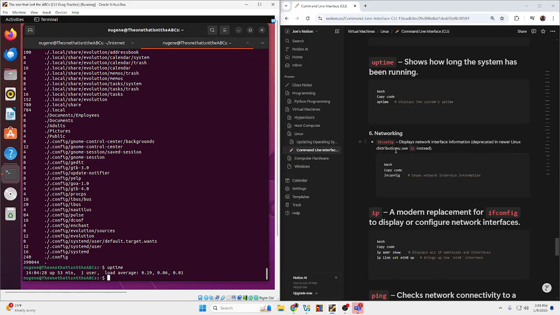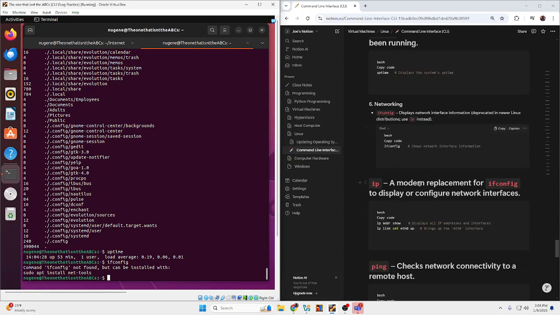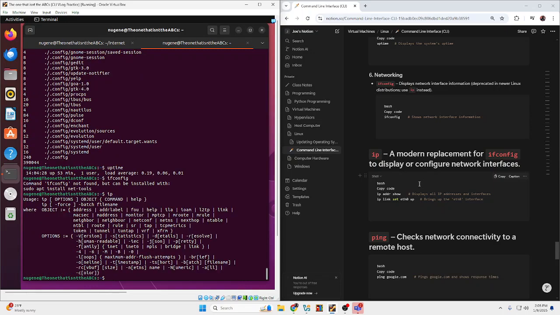Now we're on networking. I can use ifconfig to display network interface information. If that doesn't work, put sudo apt install net-tools. Not gonna get into that, but we can change all that stuff. We can also use ip, which works on the PC. It's the same thing as ifconfig.